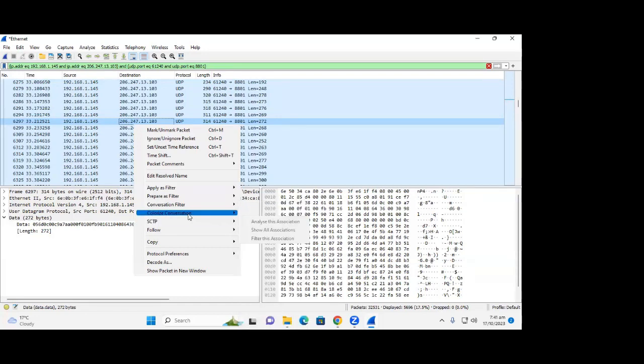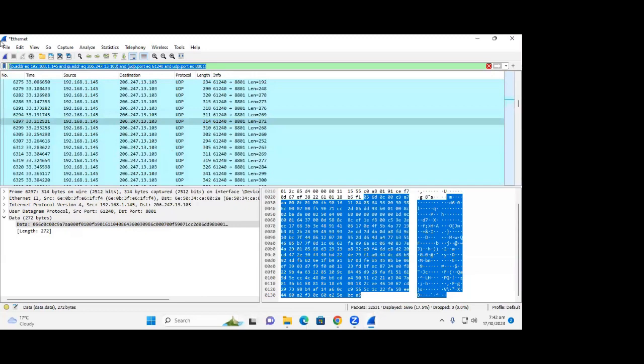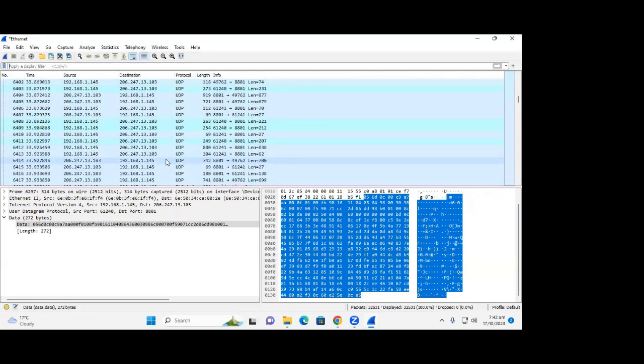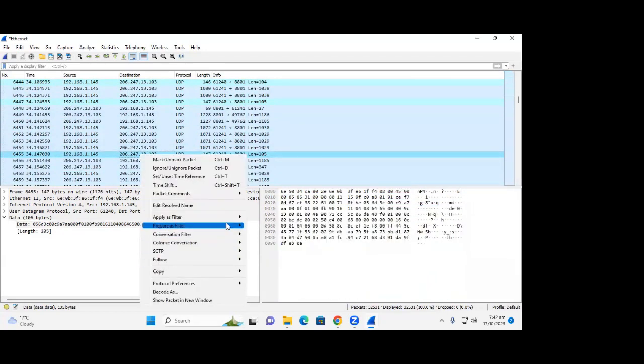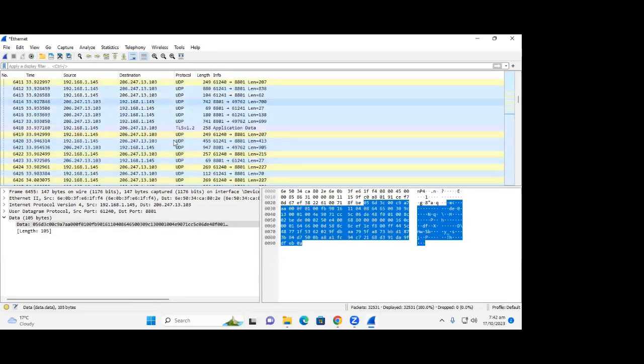And if we talk about colorize, we can color them. For UDP, we can color them. For example, I'm talking about UDP, we can color them green. All the packets will be green in the case of UDP. You can see these are the green packets. That color has been almost the same, so let me change it. So like this, you can see this now.